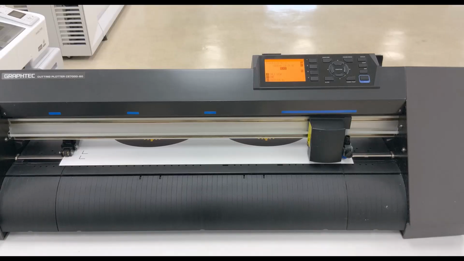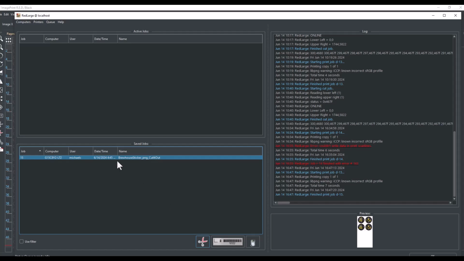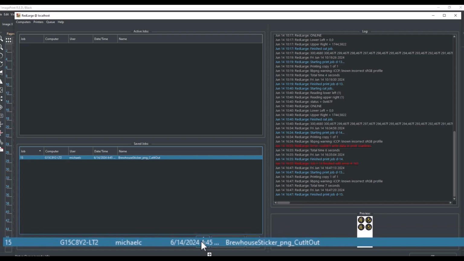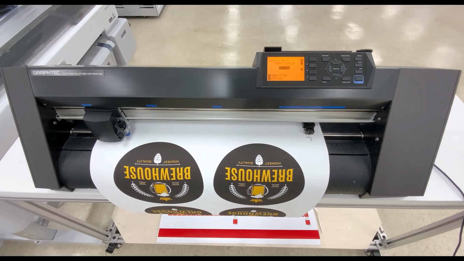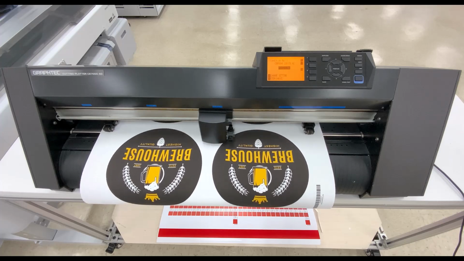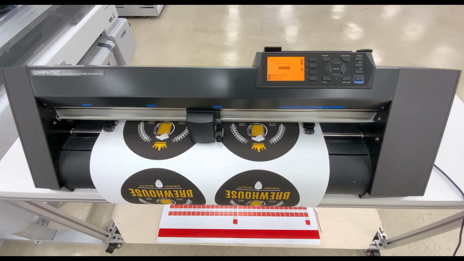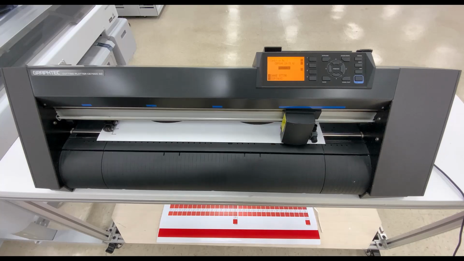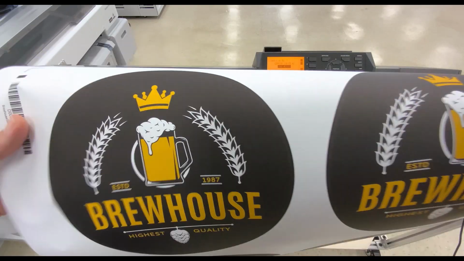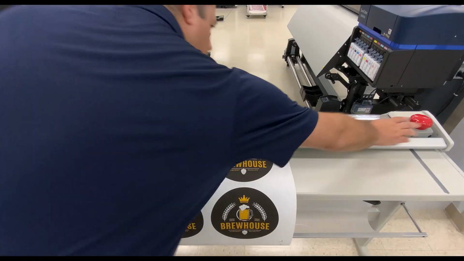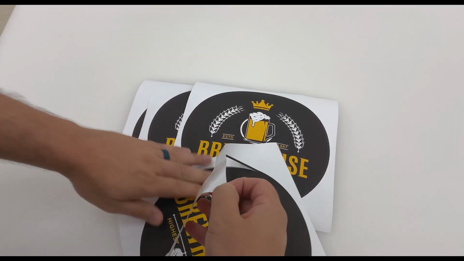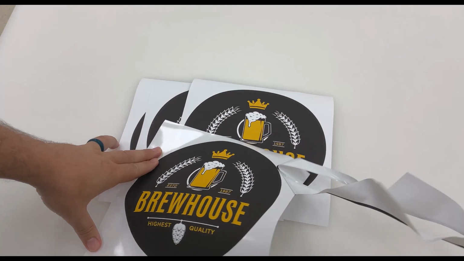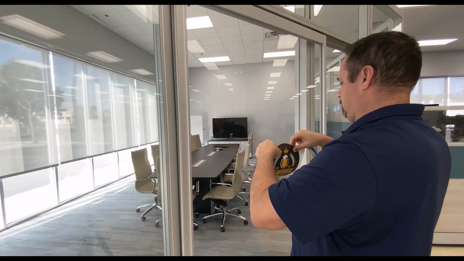The cutter will load and give you a ready status. Once the cutter is ready, I'll drag the job from the save queue into the scissors icon at the bottom of the spool. This action will instruct the cutter to scan the barcode and registration marks and then begin cutting. After cutting is complete, simply trim the graphics and weed away the excess material. You're now ready to mount your decal.